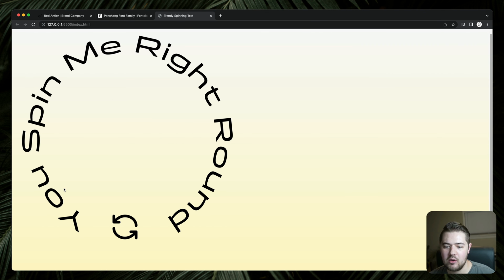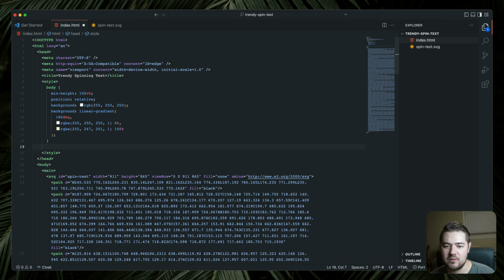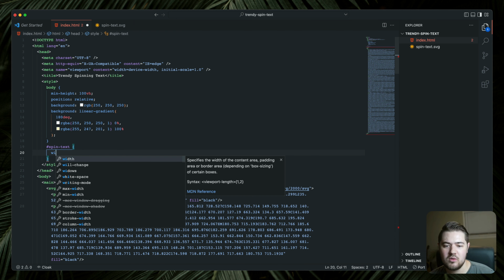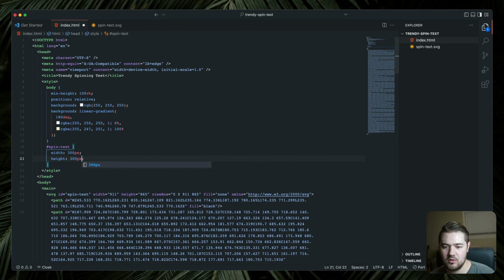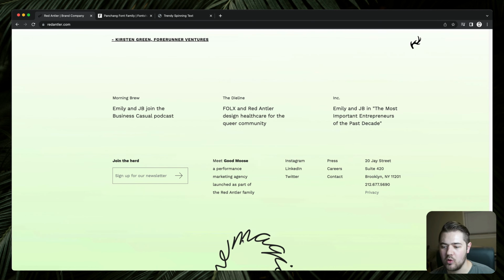Let's go back here. Now we've got our spin text, right? And it's huge. So let's bring down the size first. We're going to do spin text, and let's do width 300 pixels, height 300 pixels. So that's a little bit more of the size that Red Antler has going on here.